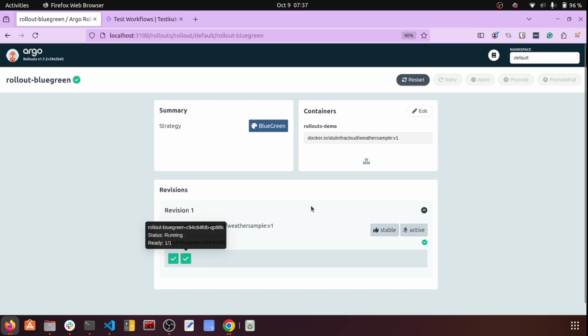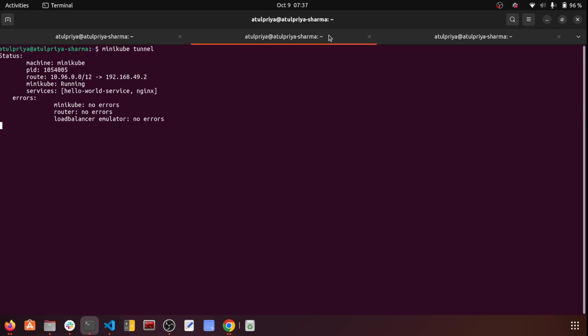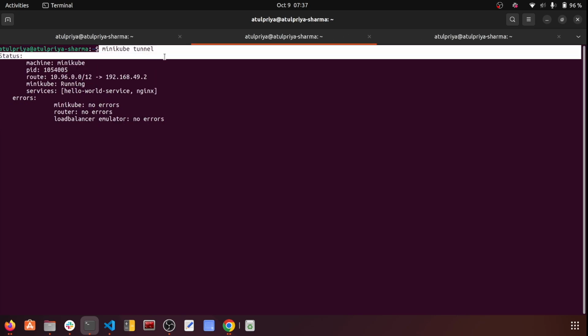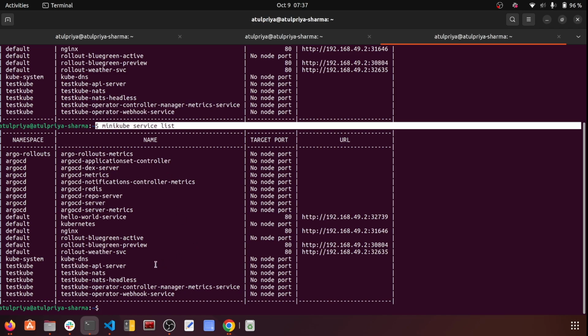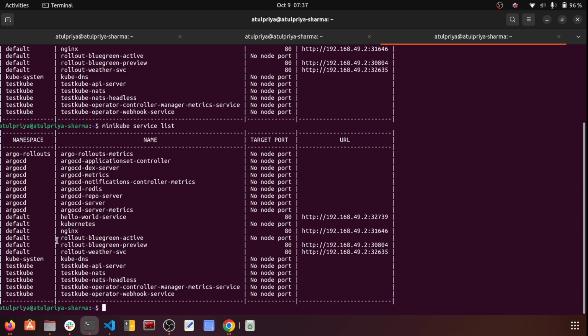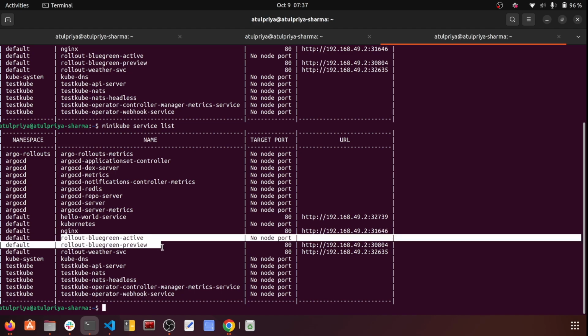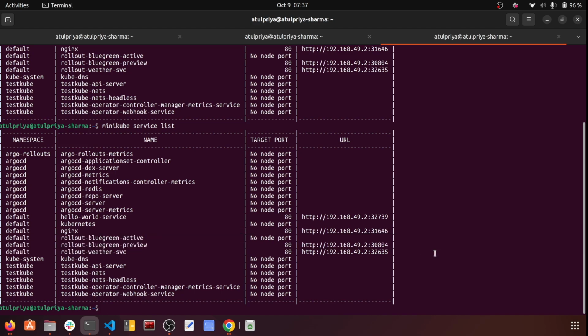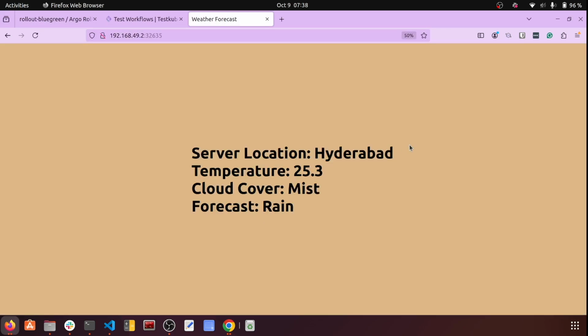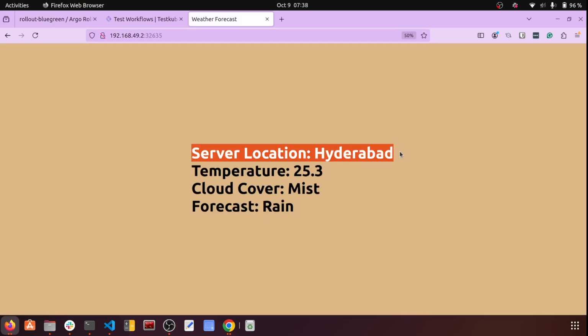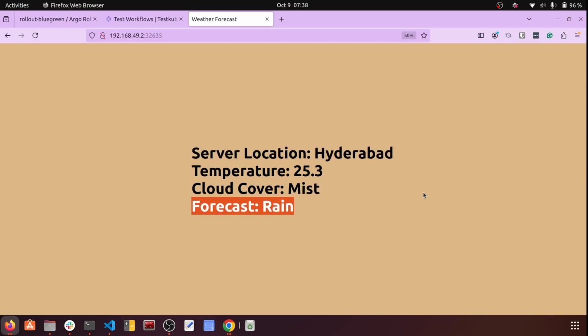Now let us go ahead and see the V1 of the application that we have. In order to do that, since I'm using Minikube, I run Minikube tunnel, open it in a terminal window, and then get the list of service URLs for the application that I want to access. Here we have the services for rollout blue-green active, rollout blue-green preview, as well as the weather service. So we'll take the IP address of the weather service and look at what version of the application is deployed. When I open that, we see that V1 of the application is deployed, which shows me the weather of Hyderabad.